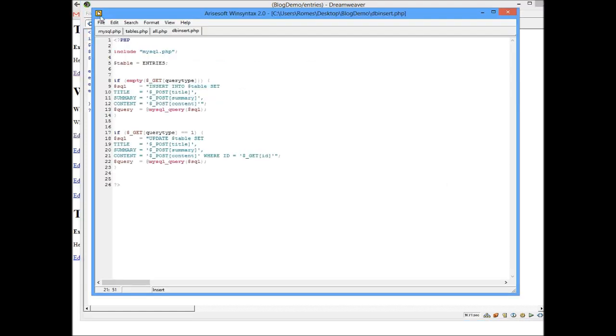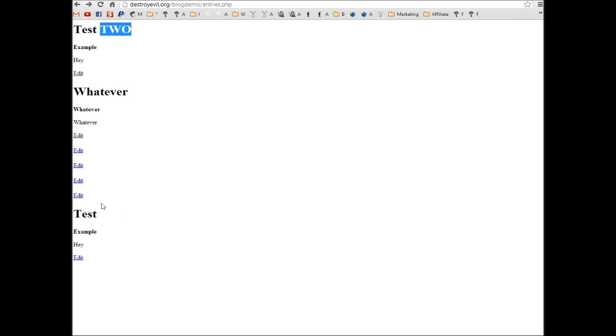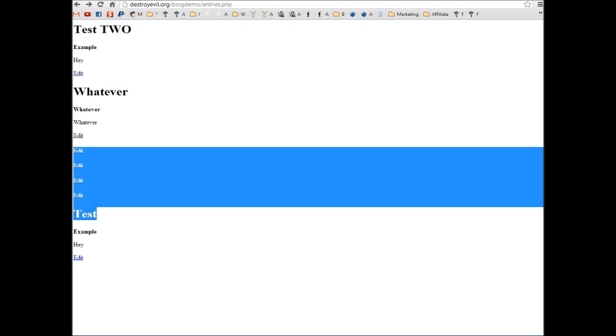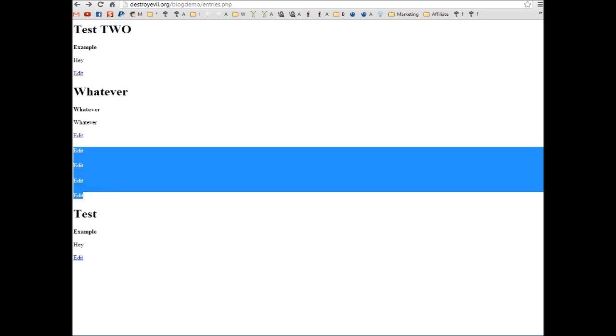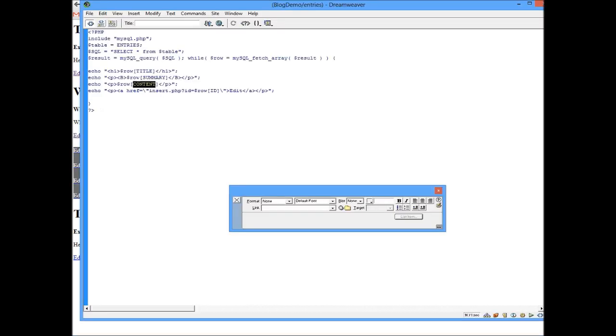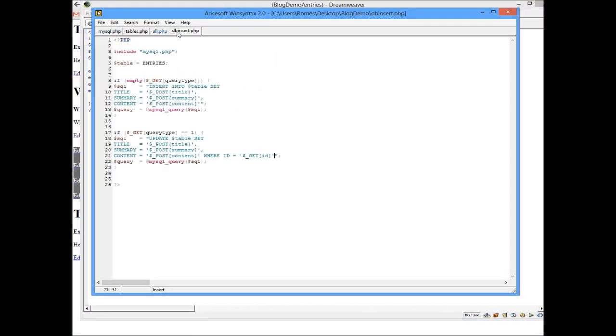As you can see, maybe from the number of times that I refreshed the page without any information, we have a bunch of blank entries that have been inserted. So we don't want that to happen. So what we will do is go to the DB insert page, and what we will add is: if not empty get query type and not empty post.